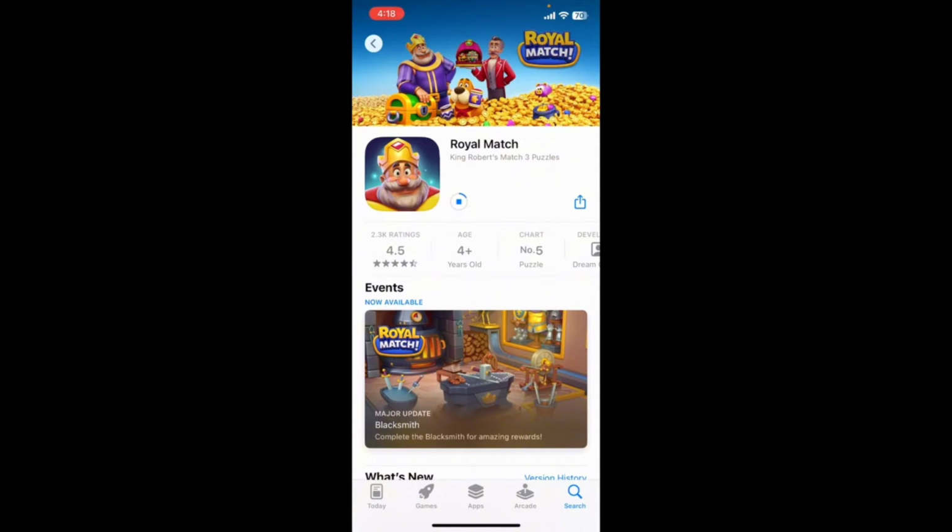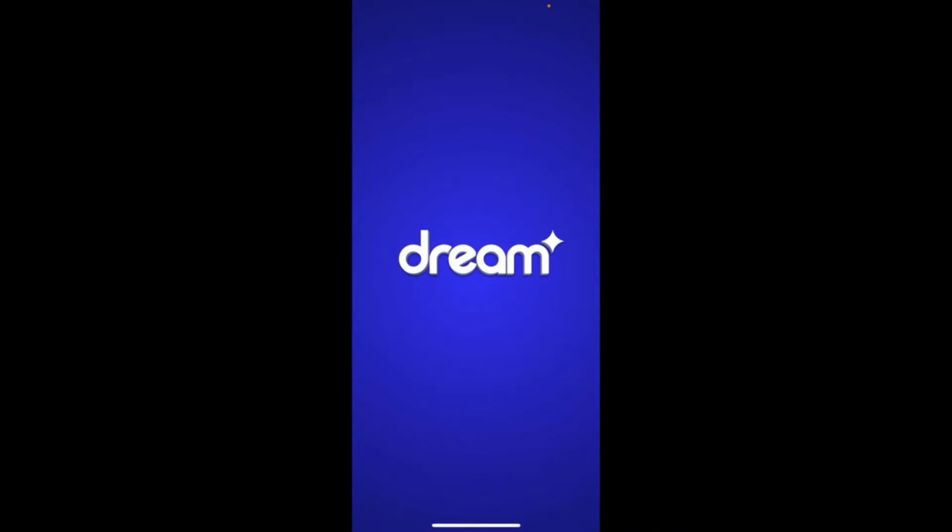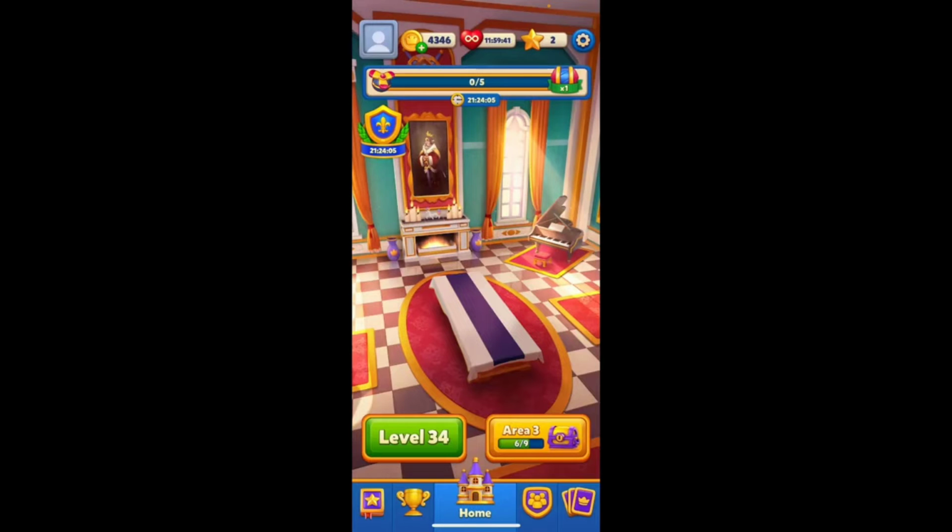Now wait for the Royal Match game to download on your device. Royal Match is a puzzle game where you can swipe colors, solve match 3 puzzles, and help King Robert decorate his castle. Once the application is downloaded and installed, you'll be able to see the open button. Tap on it to open the game. And that is how you should be able to download Royal Match on your mobile device.